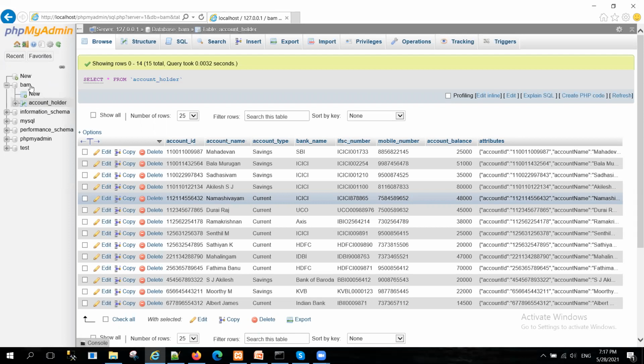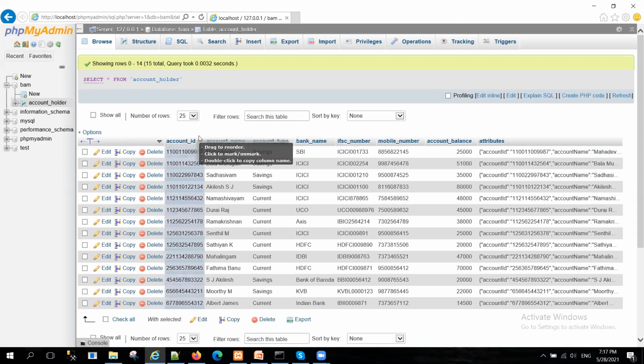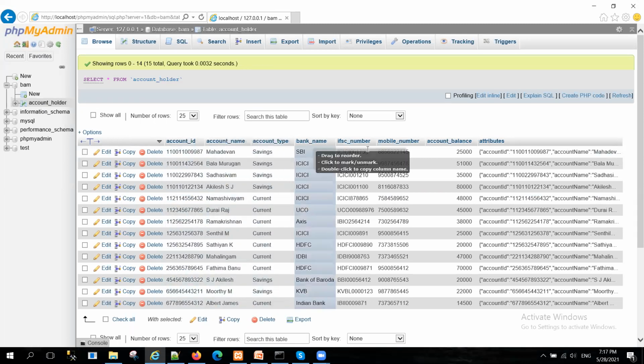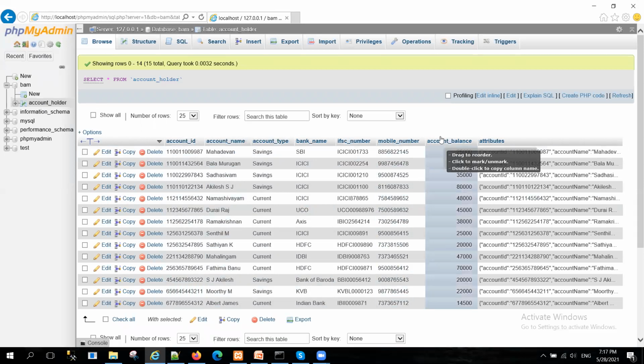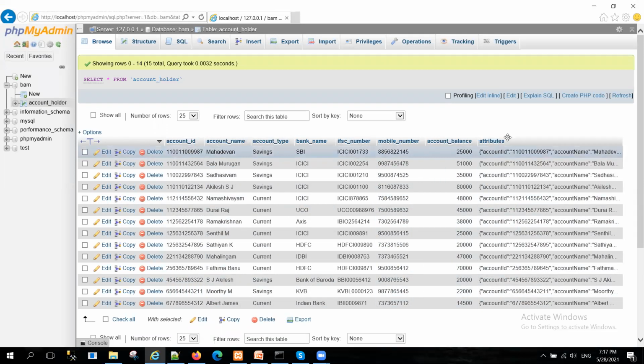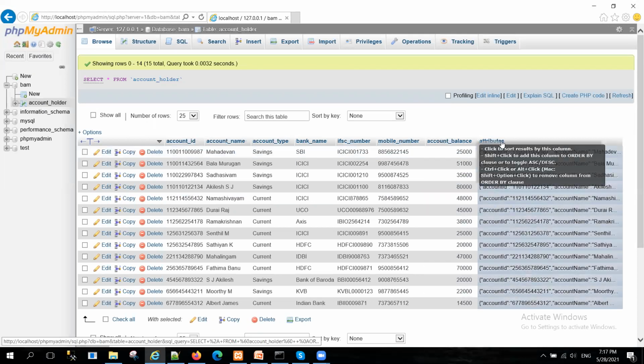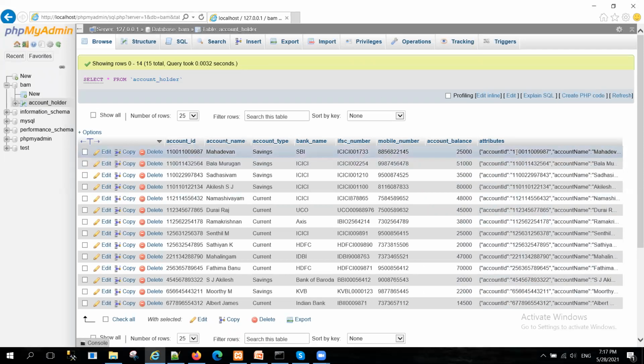This BAM has one table called account holder. This account holder has many attributes like account ID, account name, account type, bank name, IFSC number, mobile number, account balance, and finally attributes. This attributes column is of type JSON, so here we will be storing all the JSON string representations.